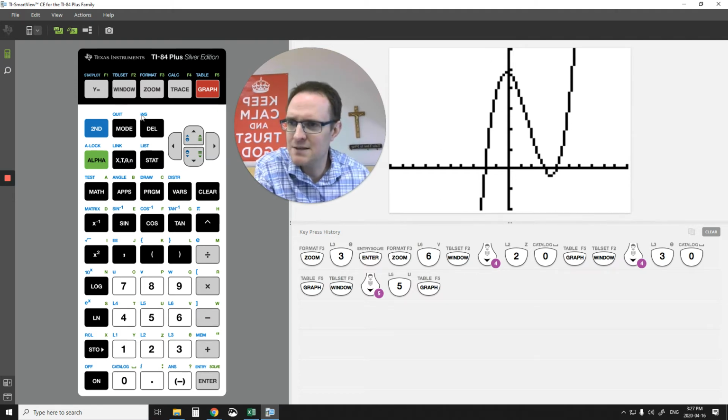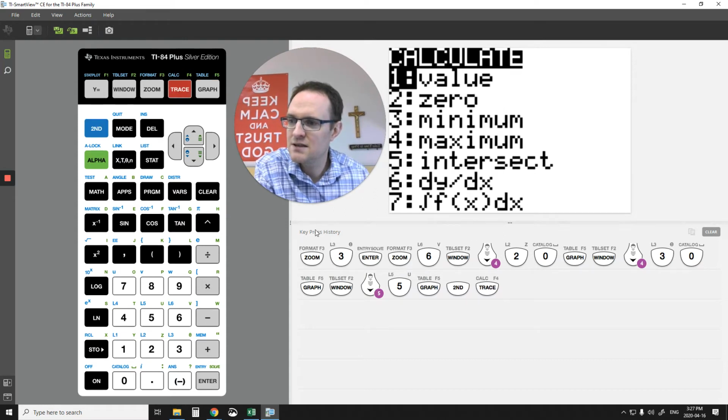So I want to find some parts of this graph. To find most of the things on a graph like this, you're going to be using second trace. Second trace loads up the calculation menu, and you're just going to deal with, in this case, from 2 down to 5: zero, min, max, and intersect. Don't worry about the bottom two, that's calculus, and the top one, I don't know what the top one's for. I'm not going to really worry about it too much.